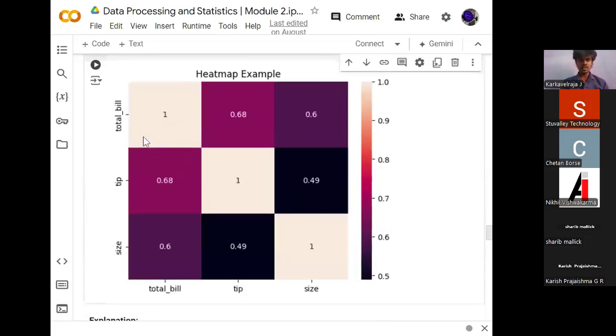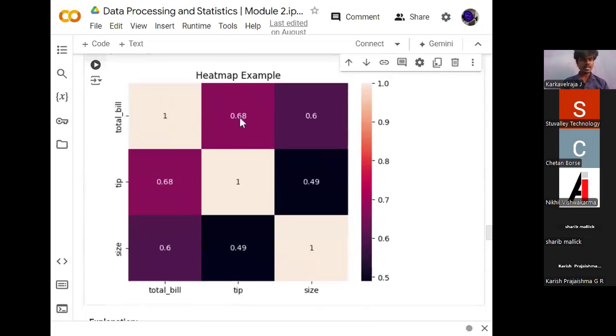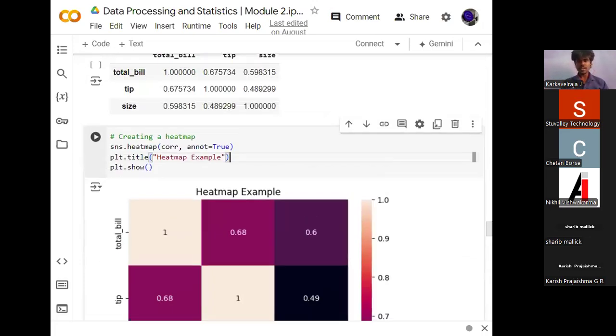So the diagonal is one, whereas total bill and tips are nearly 68% correlated, and total bill and size 60%. Similarly, guys, can you understand the heat map now and how we interpret it? Yes, sir. Okay, that's great.